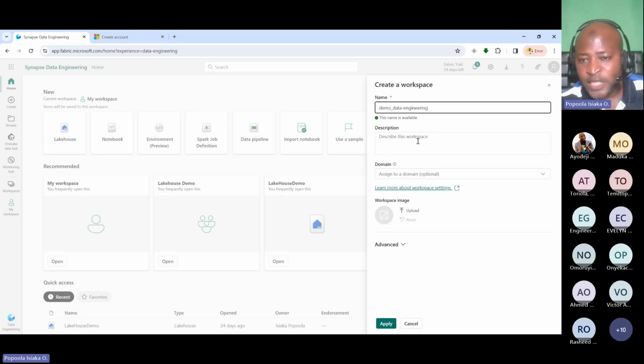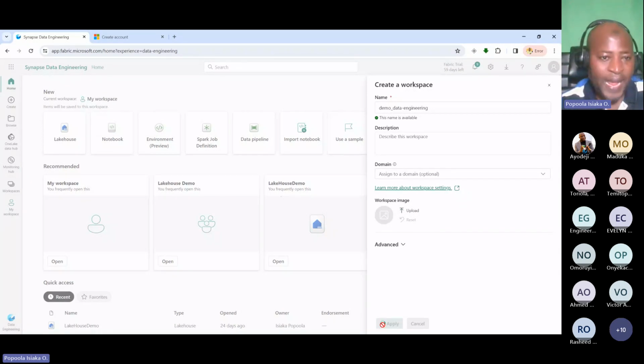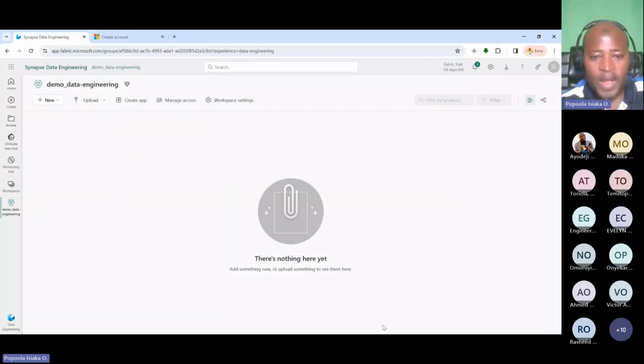If I have to write any story around it, I can write. If I have an image to identify it very easily, I can upload it. If not, I can just click on apply, right? All right, so we can now see that I've just created a workspace that has to do with Synapse data engineering, right?